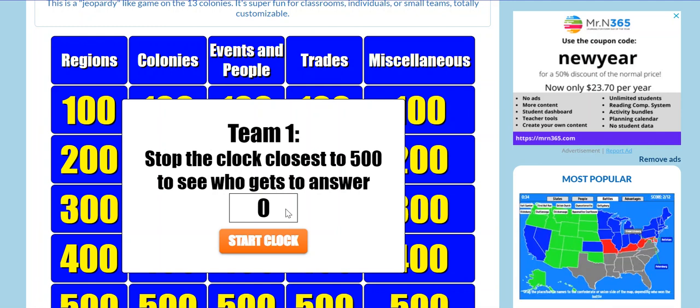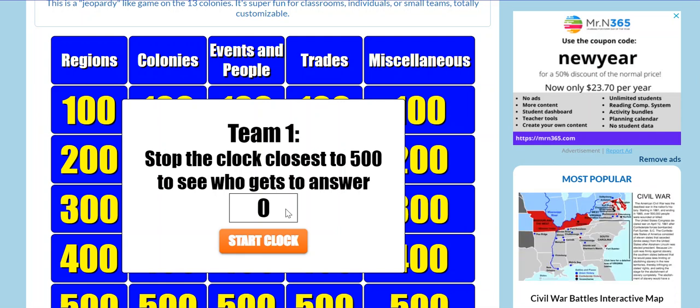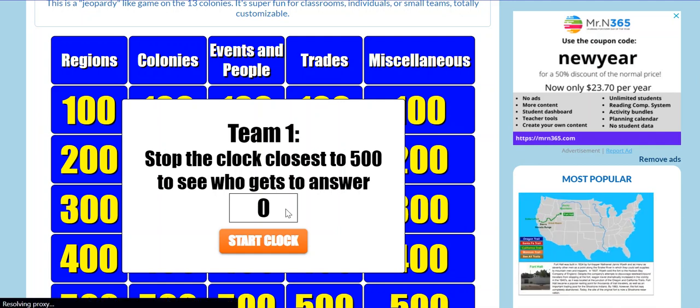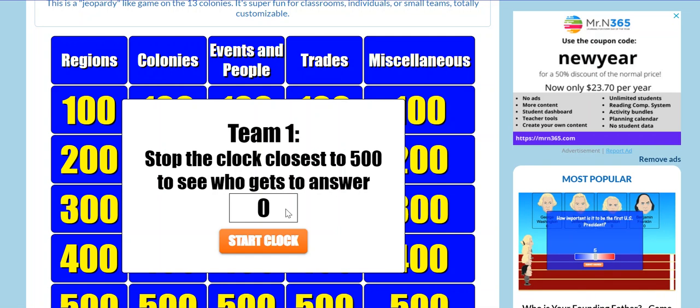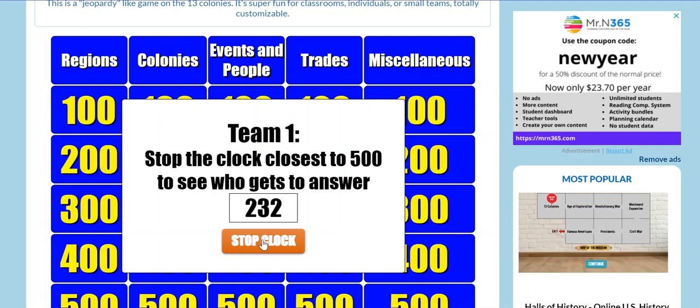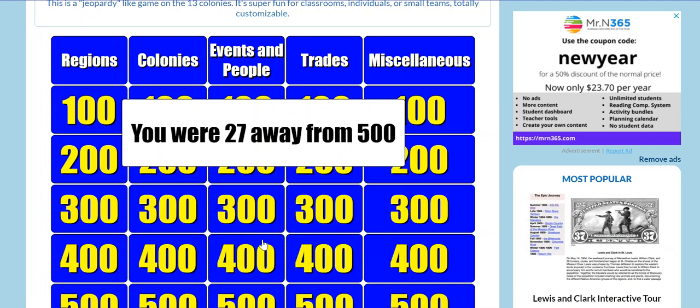But in Jeopardy, whoever hits the buzzer first gets to answer. So both teams will get a chance here to answer. And whatever player from the team who's up stops the clock closest to 500 is the one who gets to answer. So watch how this works. I'm going to hit stop clock. So I want to get it close to 500. So I was 27 away.